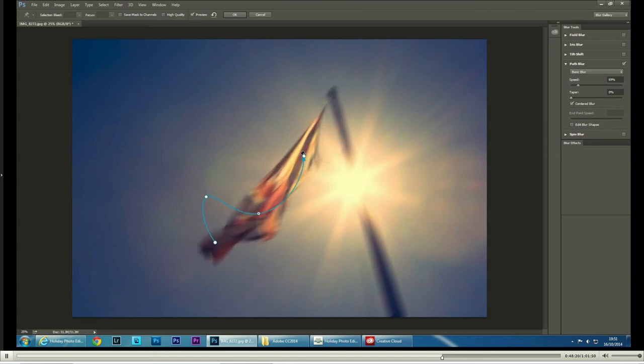So I can add some movement to my flag as I click and drag in here. There's no magic to this. I haven't got a master plan. I'm just looking at the end result and thinking, yeah, I kind of like that. Now, you don't have to have just one path. You can have as many paths as you want. So maybe we'll add another one through here, and we'll change the shape a little bit, and we'll put a little bit more blurring in here. Yeah, that looks pretty good. So it really looks like it's blowing in the breeze.